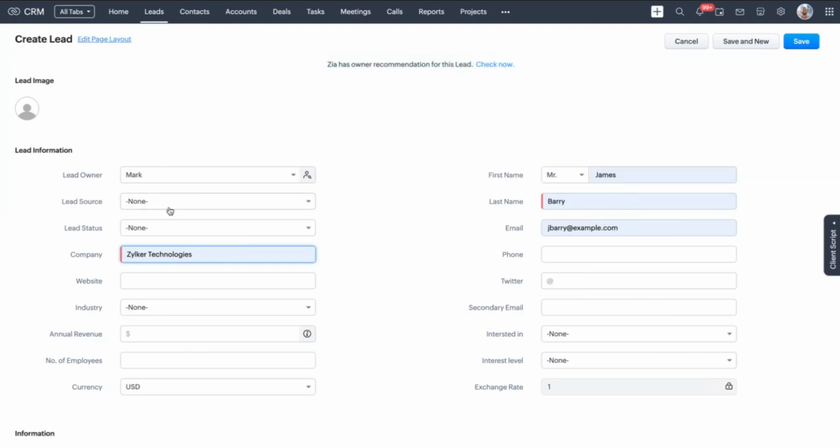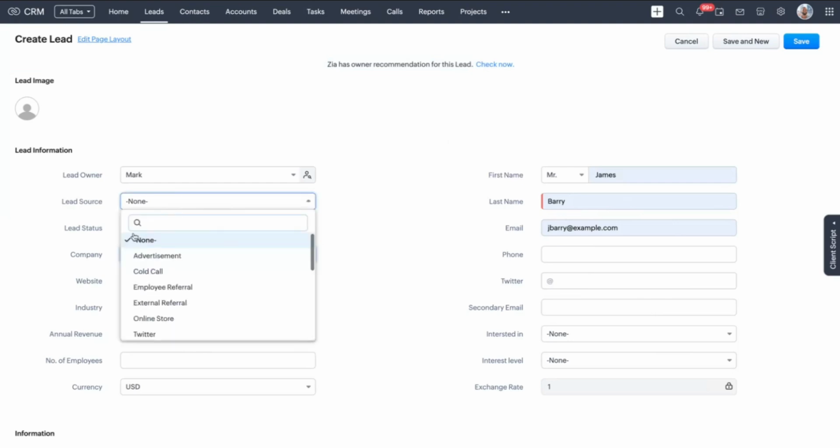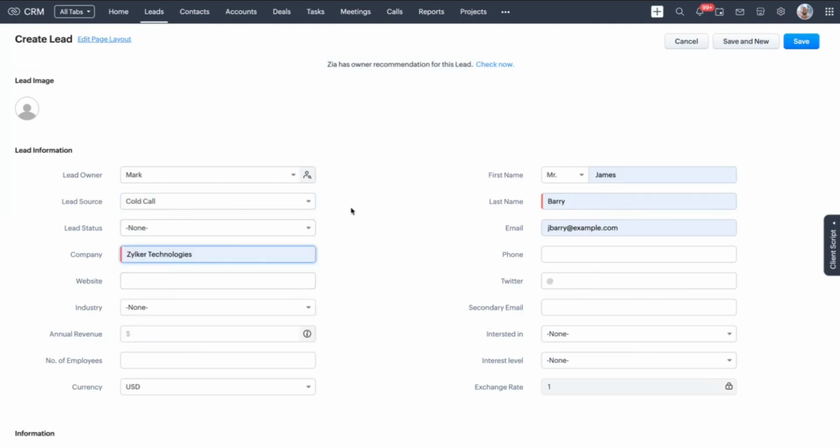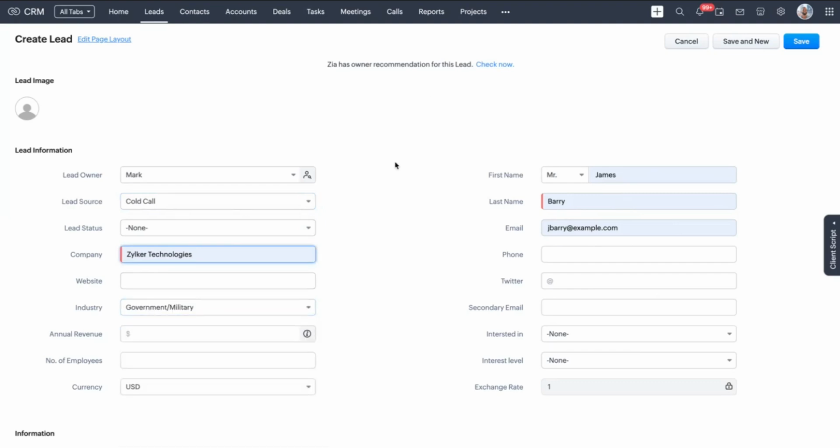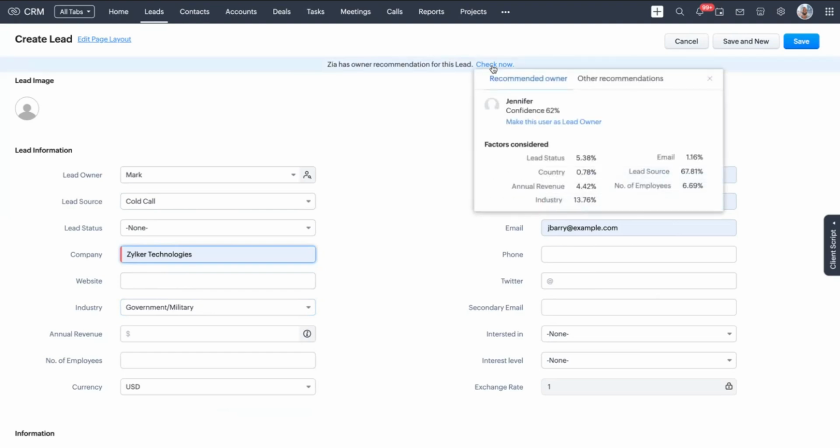Let me quickly change some of these fields and see if there is any change. So let's say I put it as cold call and industry as government or military. Now if I check back, there you go. For the same record that I was entering, it was suggesting Mark initially. Now it is suggesting Jennifer with a confidence score. Confidence score is basically how confident Zia is. Zia is telling you that Jennifer can confidently close this deal and interact with this customer better. So you can simply choose Jennifer as the owner for this record.